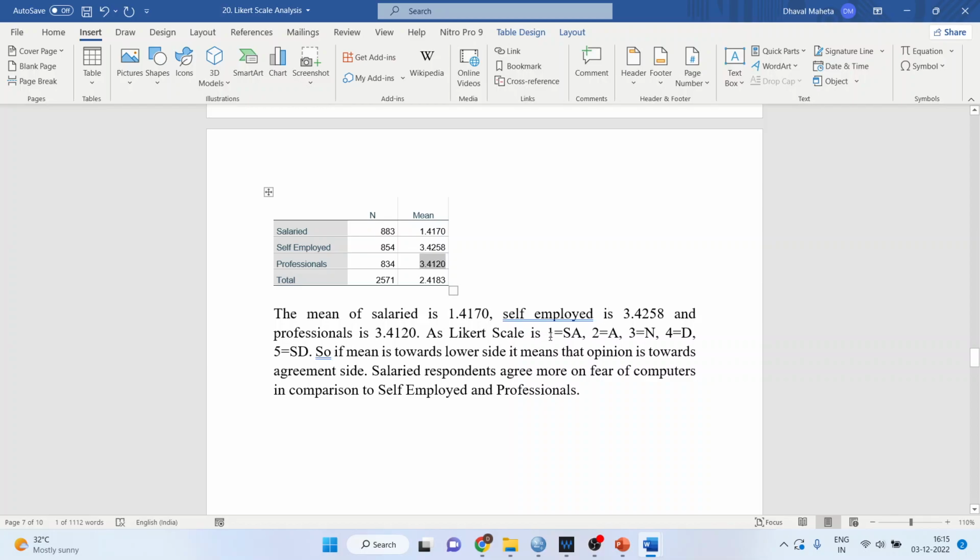So as Likert scale, which we have used, is this. If mean is towards lower side, it means that opinion is towards the agreement side. Salaried respondents agree more on fear of computers because its mean is 1.41 and they are towards the agreement side, while self-employed and professionals are having a score above 3, which is a disagreement. So what will I interpret? The salaried respondents agree more on fear of computers in comparison to self-employed and professionals.